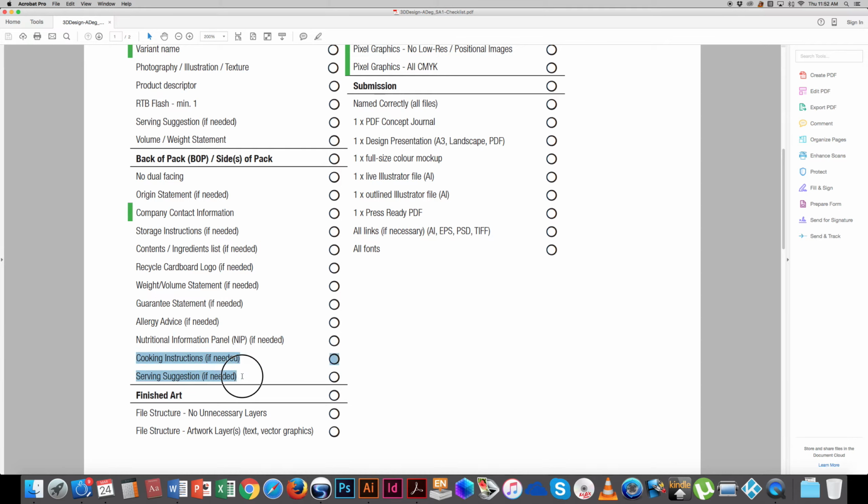Cooking instructions and serving suggestions are exactly the same as I said with regards to the volume or weight statement and recycled cardboard logo. If you need it, add it. If it's not on your existing pack and you don't want to add food styling on the back, or it's not a product that requires any cooking instructions, then don't stress, don't add it in. So most of this back of pack, side of pack information will be plucked from your existing pack.